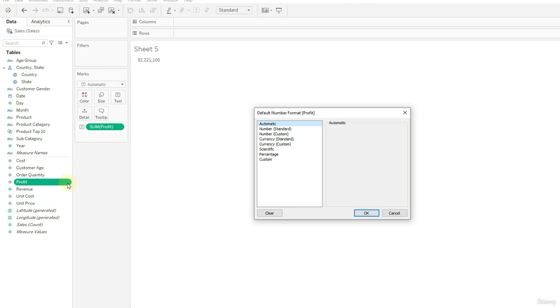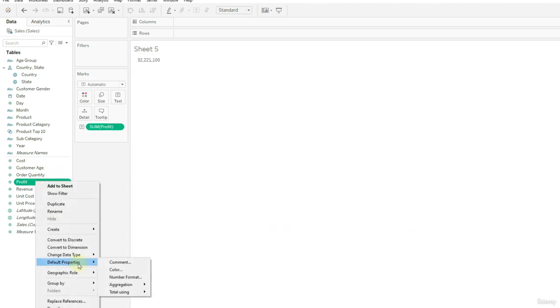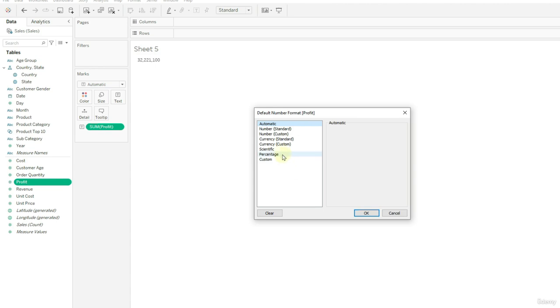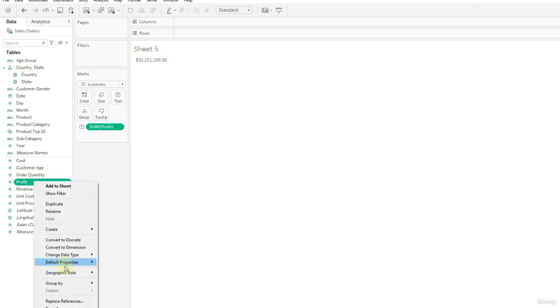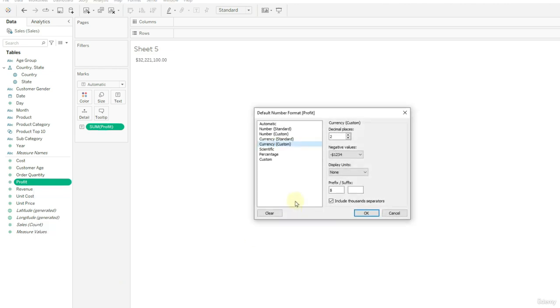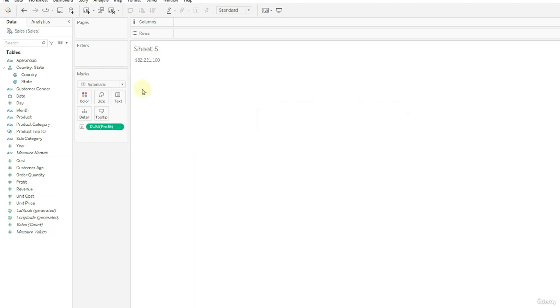I'll just go back to that. You can right click default properties and then number format. And we'll keep it as currency custom for now, because it will depend on what it's displaying. Maybe we'll want to show it with no decimal places. But it'll depend, because whenever we're showing yearly profit, this will drop to thousands, but it might still be millions. It will depend on what filters are added. So let's just keep it like this for now.